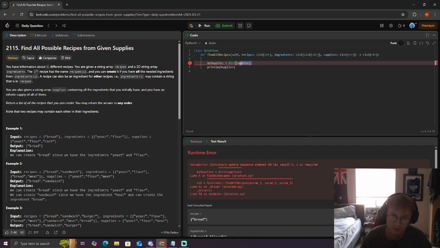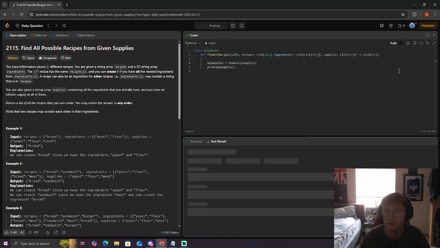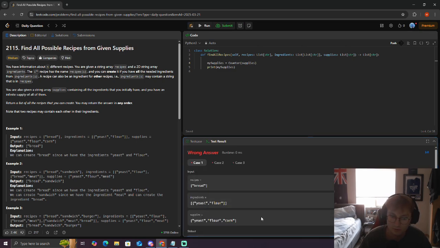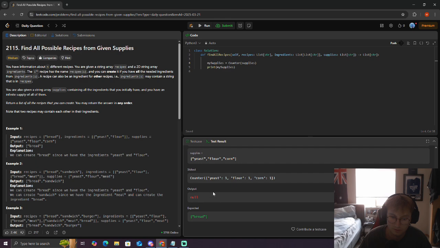Maybe it's equal to Counter of supplies. Would this work? Counter yeast, flour, corn. Okay, right. So create a hash map. Okay, we'll do that. We'll use a counter.